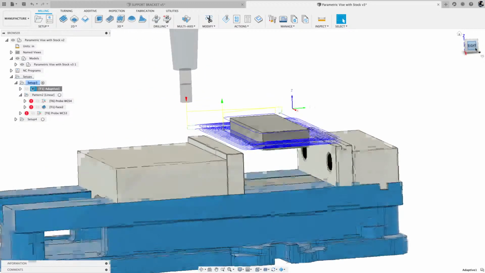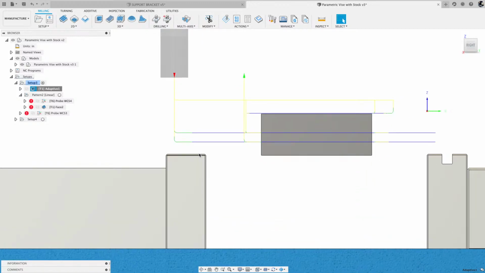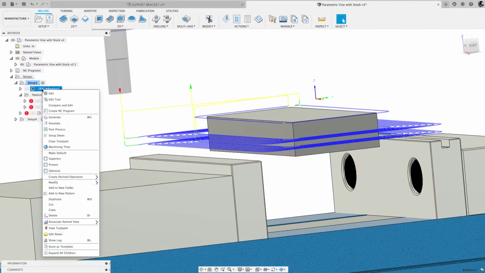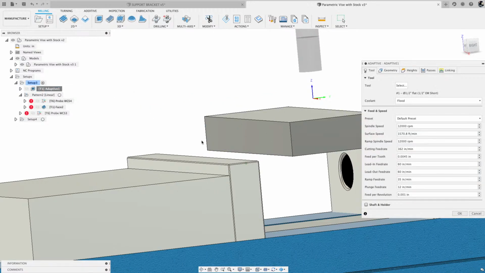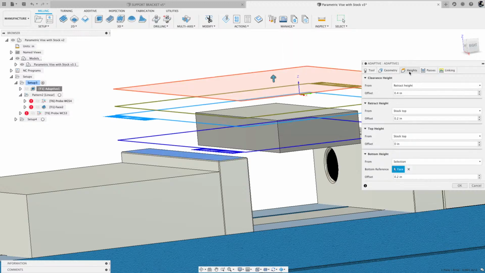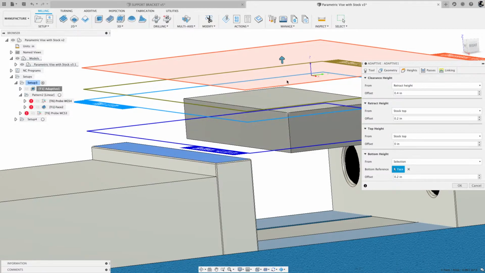Now, I purposely made the bottom surface of the part below the top jaw there, and I did that on purpose so you can see, hey, would the tool hit the vise jaw? No, it would not. Because if you remember, in the setup I did, I defined my work holding. We did that last week. But on the heights, remember I selected this face? So regardless of where the part is, it knows where that face is.